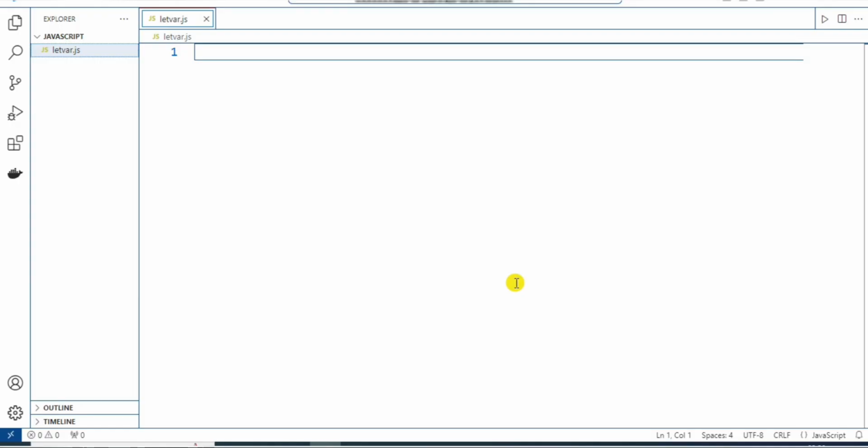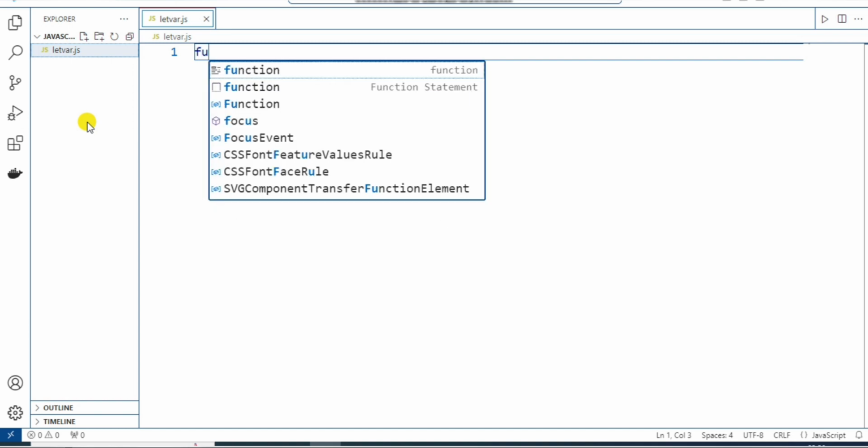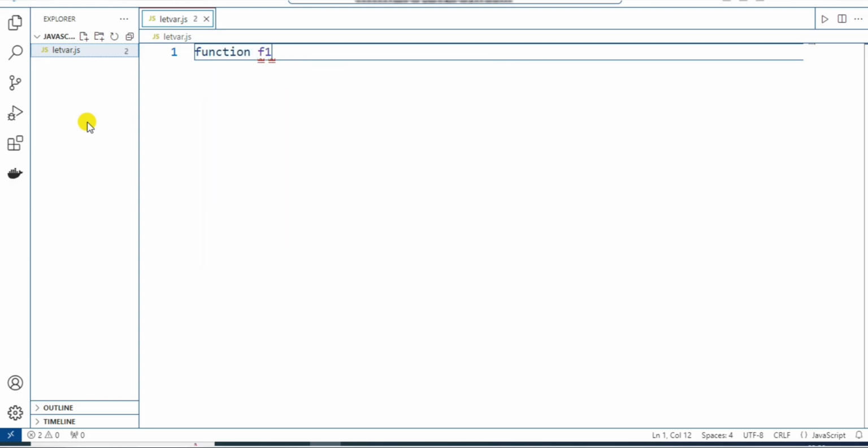So I'm using Visual Studio Code for running the program and my file name is letvar.js. If we declare a variable inside a function with var keyword, then it can be used anywhere in a function and can also be re-declared as well. Let me give you an example. So here let's write a function. For that let me use the function keyword and I'm taking function name as f1.